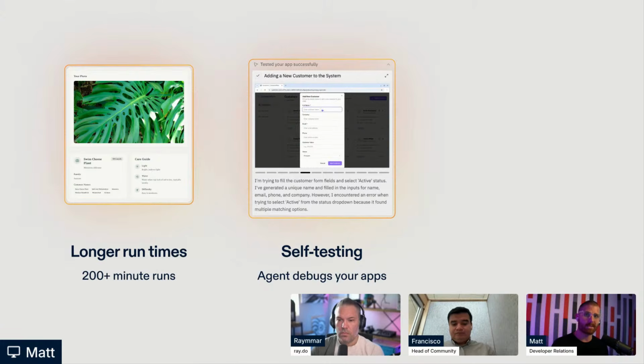Like, hey, help me implement this feature. And then when I'm done with that, I go and click around to see what works, what's broken, what could be improved. Now Agent's just going to do that for you. And so take these two things together, right? Longer runtime, self-testing. What does that mean?